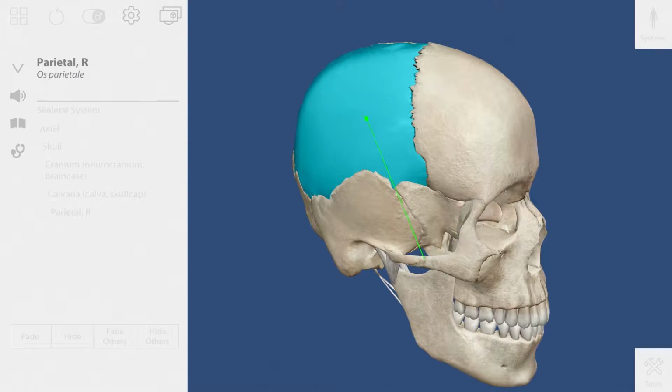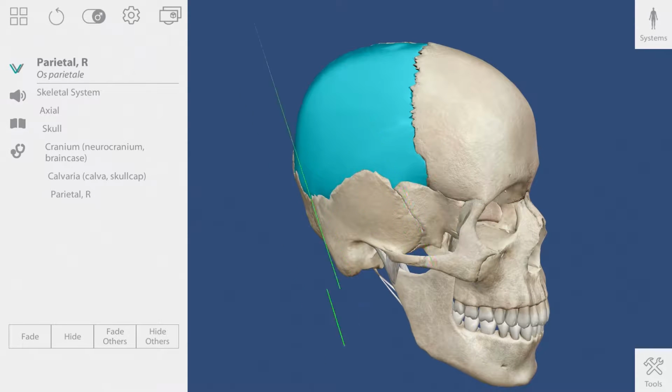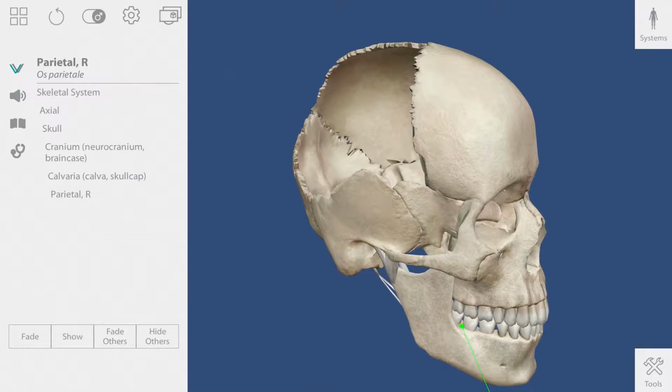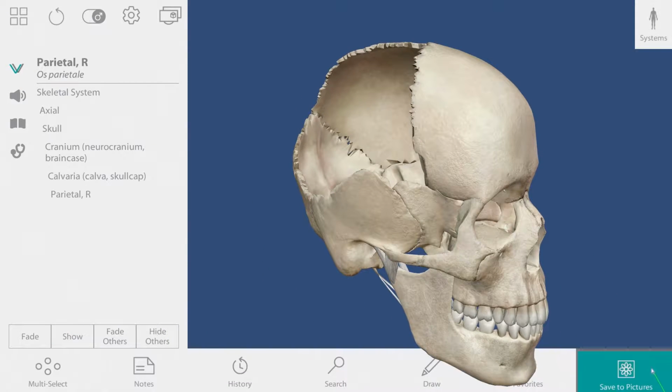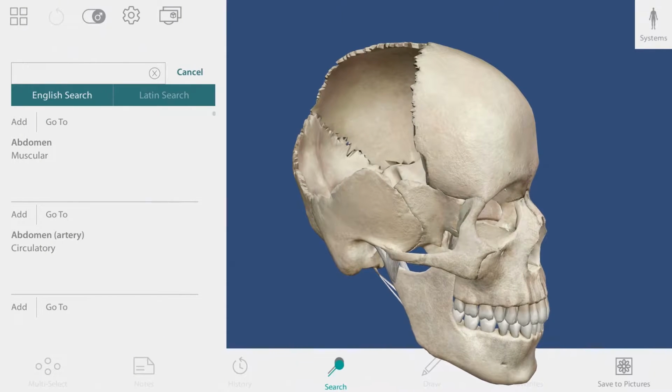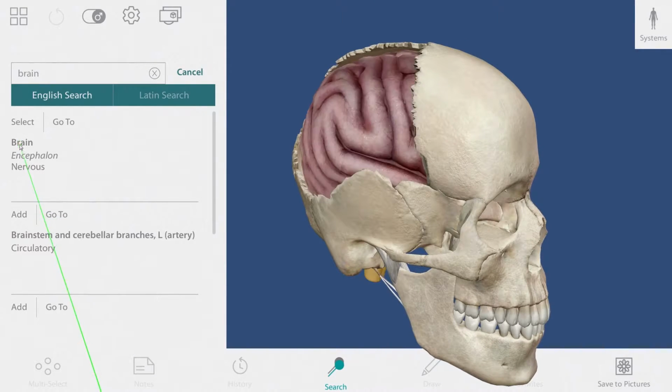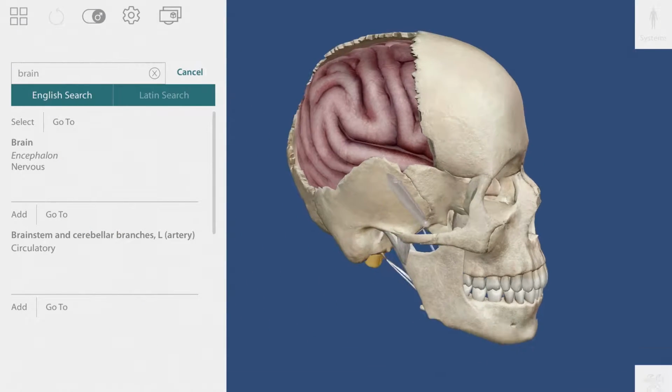Let's customize our view. Once a structure is selected, I can fade or hide it using these buttons. I'd like to add the brain to this view, so I'll go down here and select the search. After adding the brain, I can look around and see how it is encased by the skull.